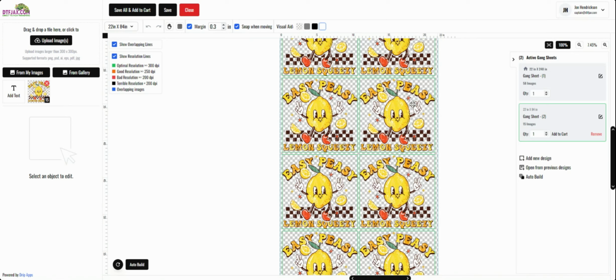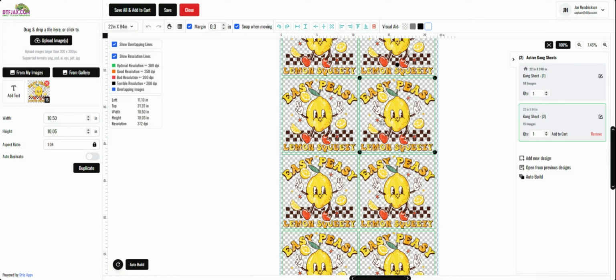You have a box, a color around each image. That colored box has a legend over here. That legend tells you where you are in image resolution. Green is good. Green is optimal resolution. When you have an image selected, and you can tell by the black dots around the image, you can see the resolution over here. This image is at 372 dpi, and the optimal is 300. So we're looking pretty good there.